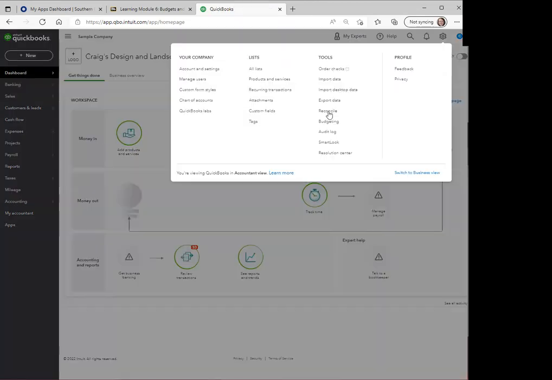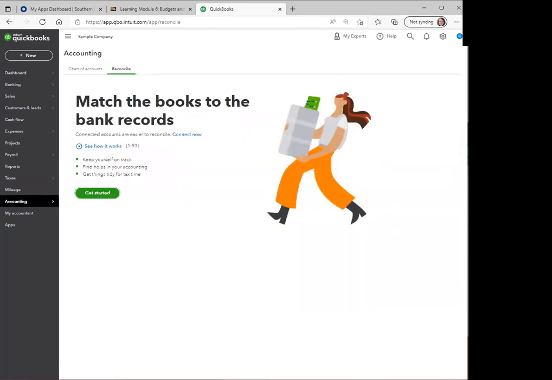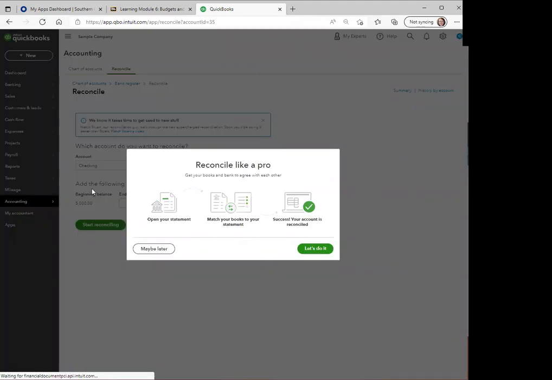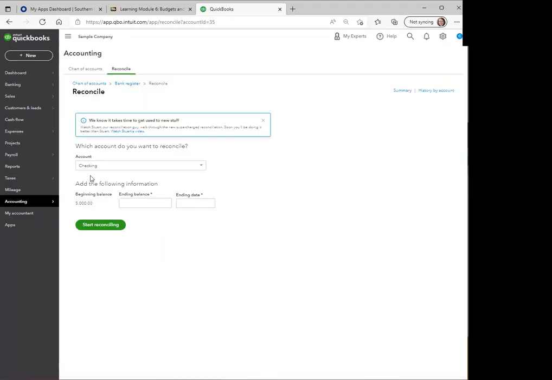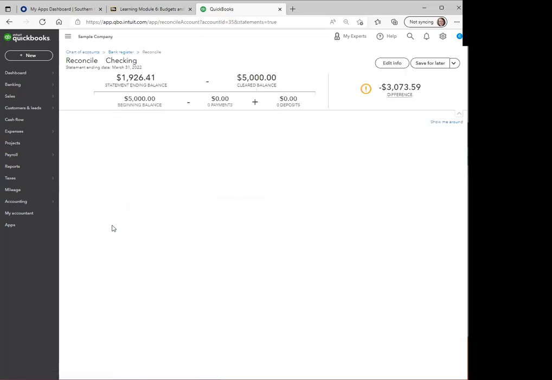Start by refresh. All right. And then we're going to enter tools and we're going to select reconcile records. So go ahead and click get started. Reconcile like a pro. Select which account you want from the drop down menu. The book tells us to put in 41 cents as our ending balance and take the last day of the month. We'll just go ahead and put in March 31st and then click start reconcile.